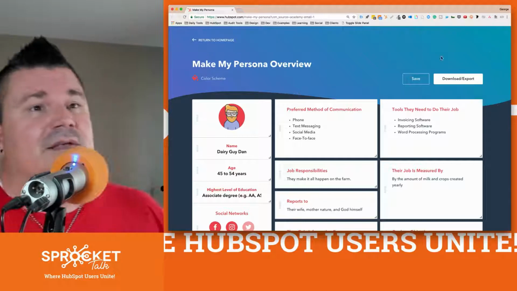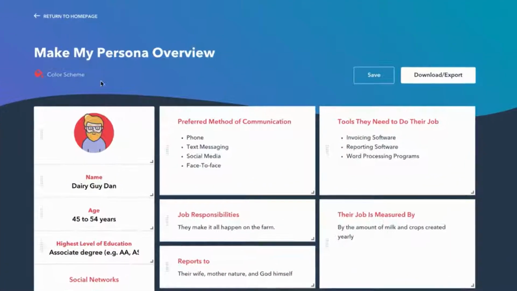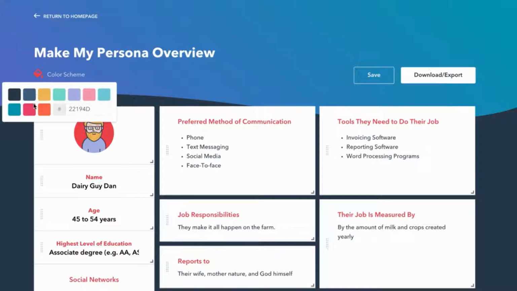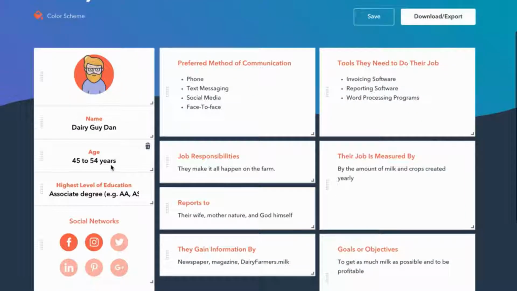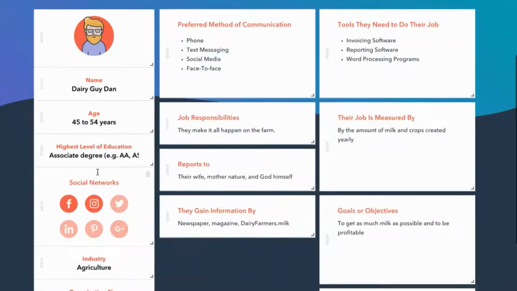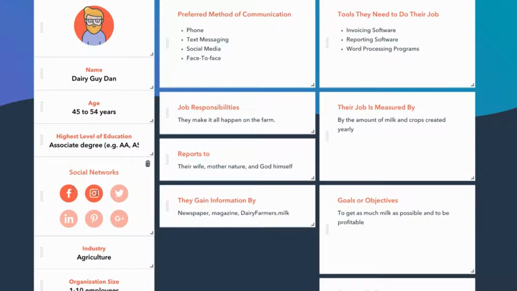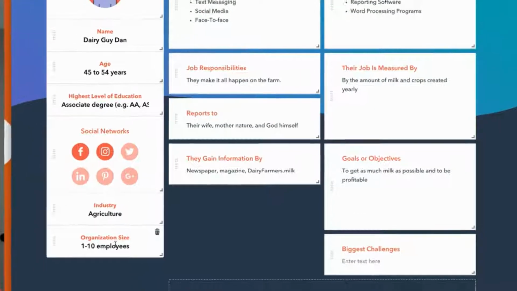But anyway, in other words, those two buttons kind of do the same thing, but you're going to see that you can also change the color scheme. So if you are orange, like Impulse Creative, then we can change the schema to orange. We have our avatar, Dairy Guy Dan. He's 40 to 54. He's got an associate's degree. He's on Facebook and Instagram. It's the agricultural industry with 1 to 10 employees.